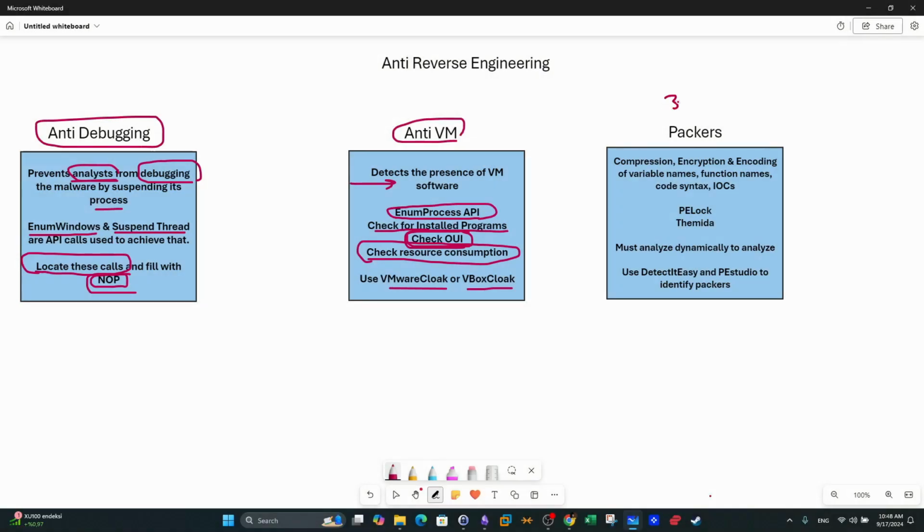The third method malware developers use to hide the intention or the behavior of the malware is packers. Now, most of you know what packers are. Packers basically compress, encrypt, and encode the code. So what do packers specifically encrypt or encode? Packers look for variable names, function names, code syntax, and indicators of compromise. By encoding or encrypting these key pieces of information, it's going to be difficult for static analysis to proceed smoothly.